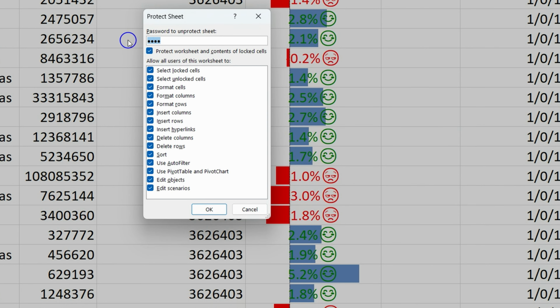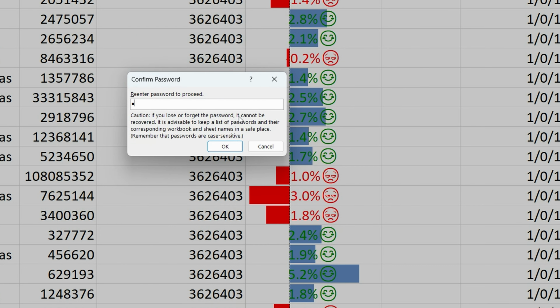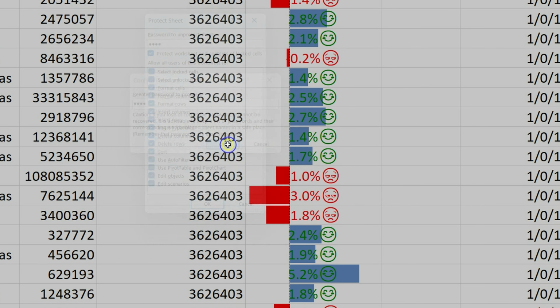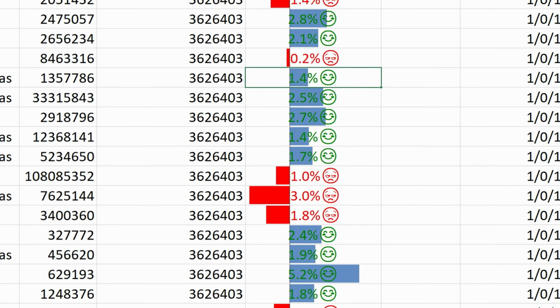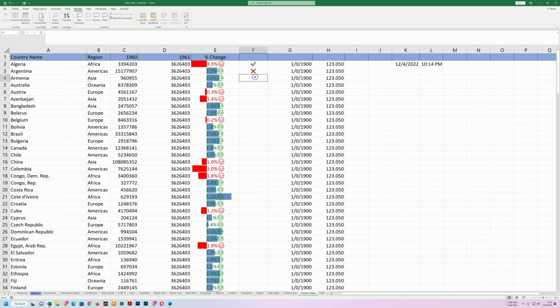So it's complaining that the password is not identical. So repeat the same password, click on OK, and the sheet is protected. The only place I can type is this one. If I so happen to change something here, I'll get this error.